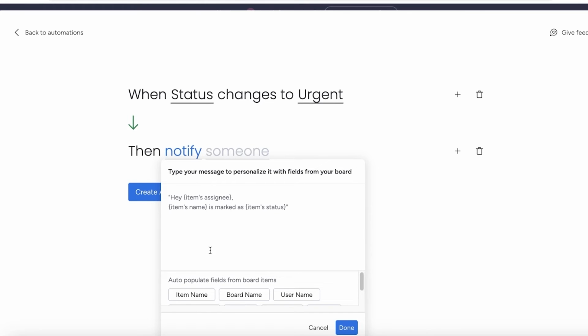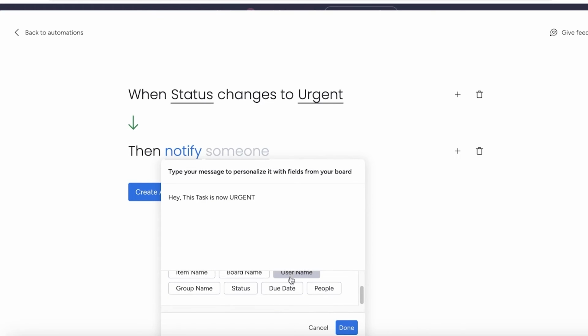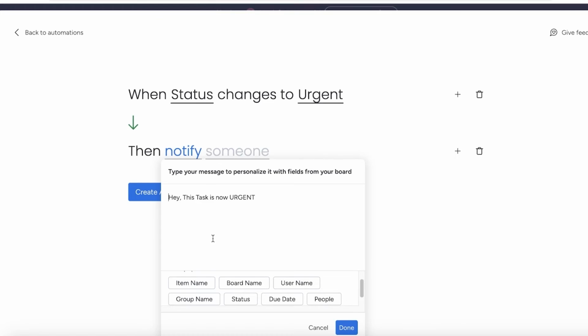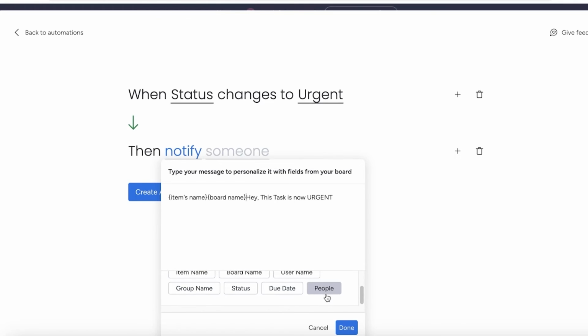And you can add the particular notification over here. Hey, this task is now urgent, or whatever kind of notification you want it to be. So you will add your notification over here. You can also add the item name like this, board name like this, and it will automatically add the relevant item name and board name in the notification as well. And it can also add the group name, status, due date, and people assigned as well.